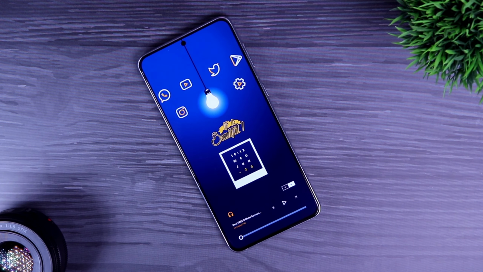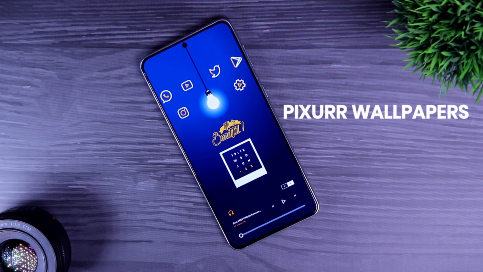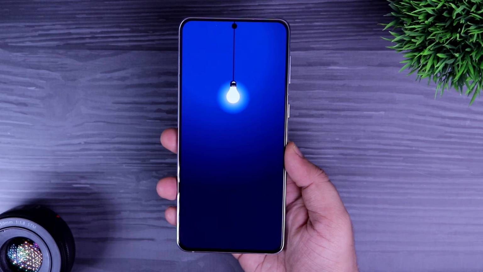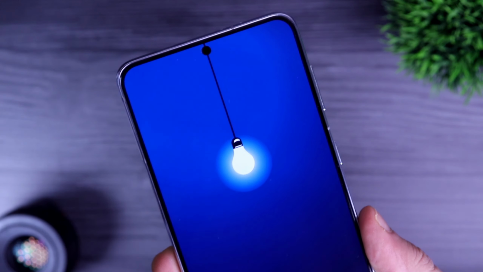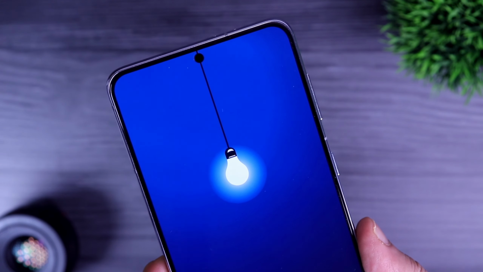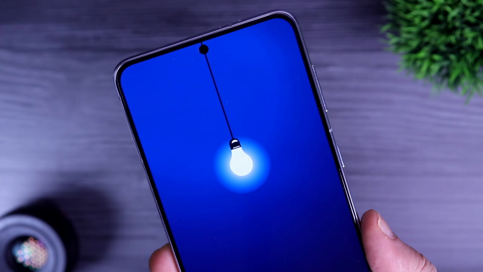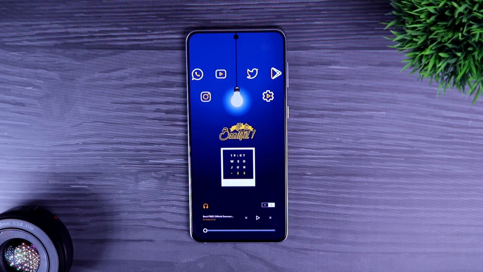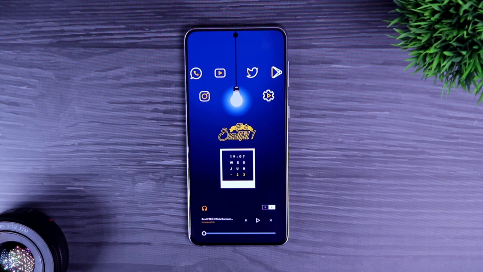First thing first, that amazing wallpaper is from an app called Pixarwalls. It has got some really good minimalistic wallpapers that you can set up on your home screen. If you just want this particular wallpaper, then I will include a direct link for this wallpaper itself so you don't have to install the application. This wallpaper is without a doubt the heart of this entire setup. I love the blue and yellow combination.